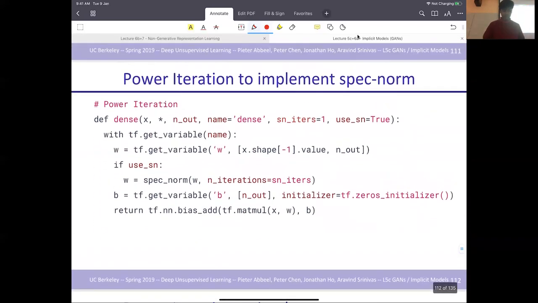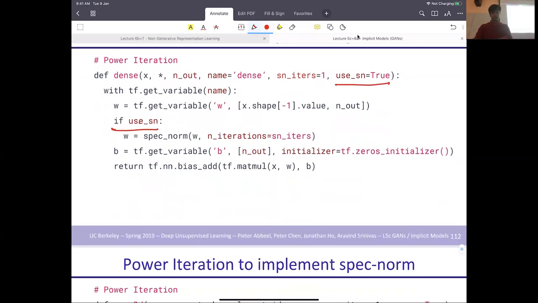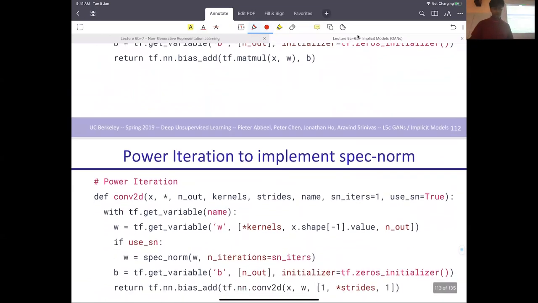And so in your dense neural network, if you set use spectral normalization to true, it would basically normalize your weight matrix using the function that we saw before, which conducts power iteration, and we'll have a smooth neural network with 1-Lipschitz continuity, which is nice.